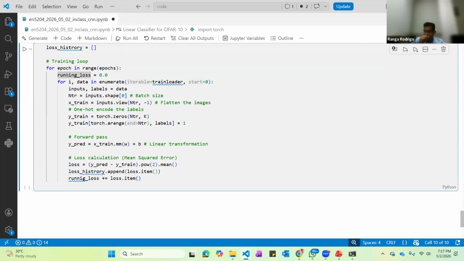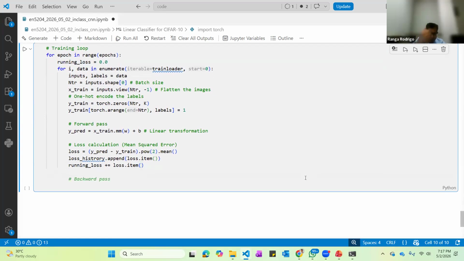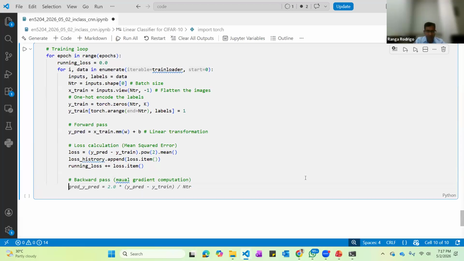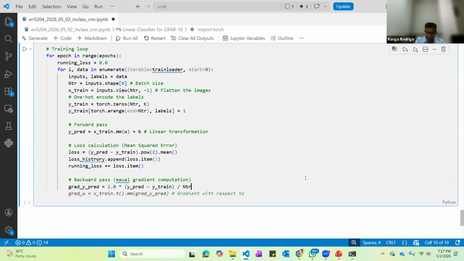Running loss, correct, right? So now we have the forward pass, and it is correct. So I'm going to manually implement the backward pass. You can see it's a square loss. So I will not go into too much detail, but this one is the gradient, because it is a square, so you just multiply by 2.